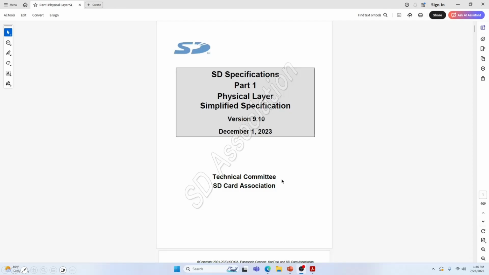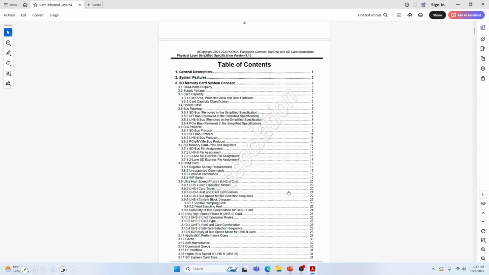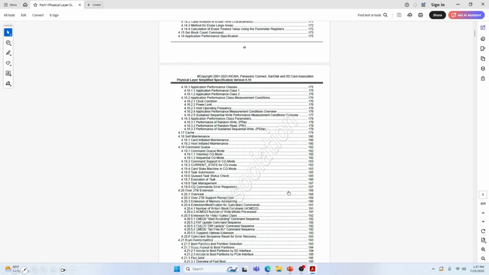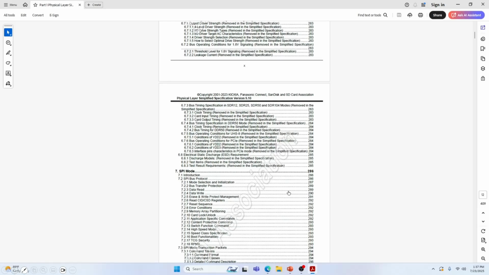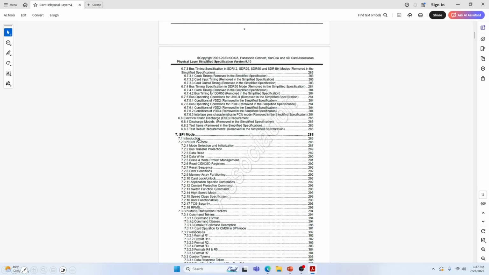So what I'm going to do is highlight some of the sections that I consider most relevant. Let me go to the index and show you where this section is. That's going to be in section 7. As I go, you're going to see how much information is here. It's incredible. So here we are in section 7, which is SPI mode, which is very relevant because we're going to communicate with our SDHC through the SPI.